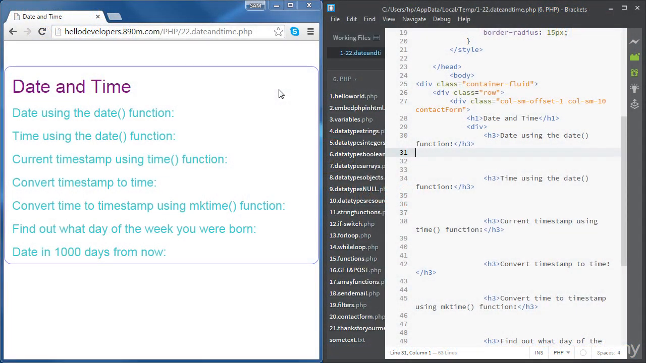In this video, we're going to learn how to manipulate date and time in PHP. So just to make the structure of this session clear, I have created some H3s inside the code. First of all, we are going to learn how to get today's date and format it using PHP. And then we'll see how to get the time as well.